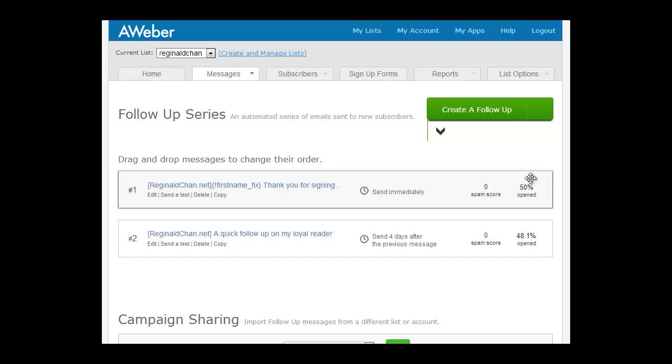Alright, now what is spam score? Spam score shows the chances of your email going into the spam box automatically. So the lower the number that you have, the better it goes. So for me, I always practice a zero, or I try my best to be zero.